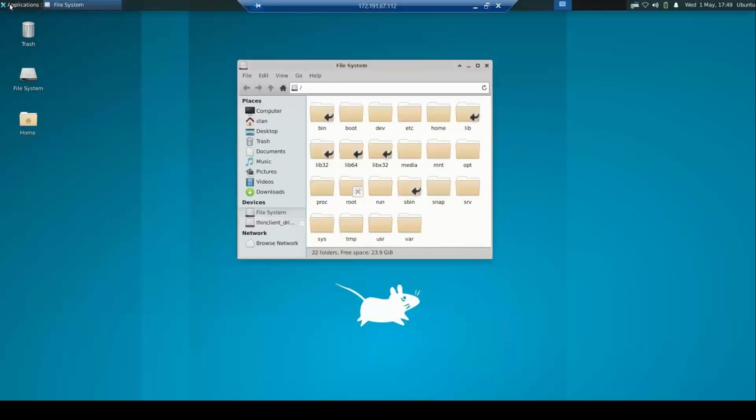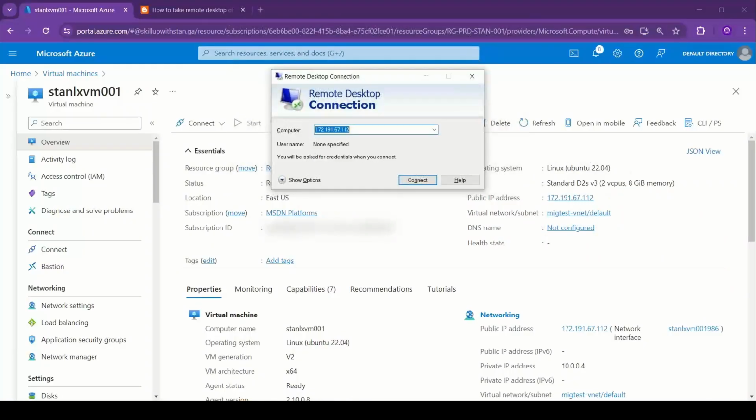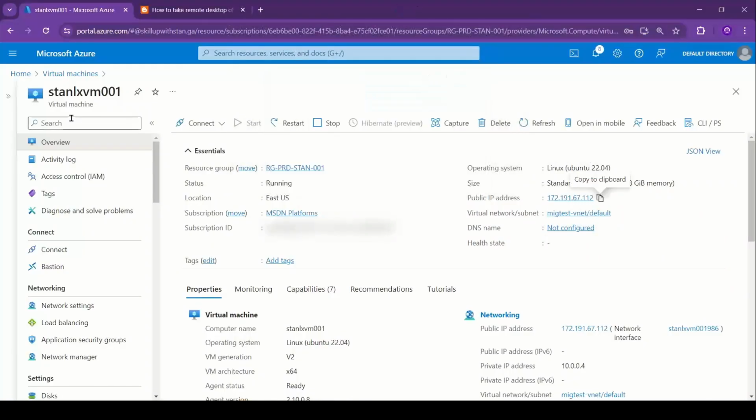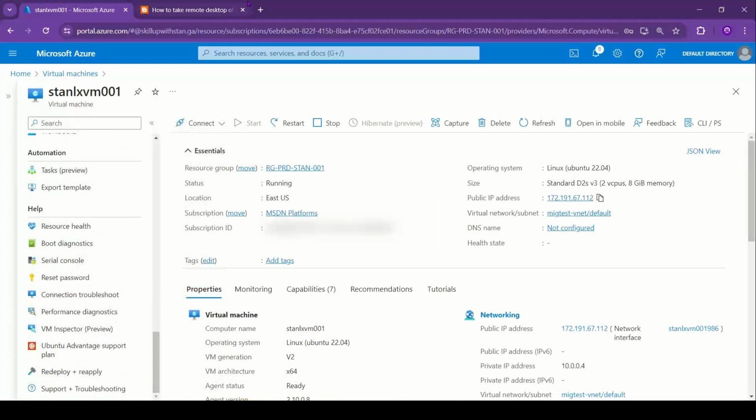Okay, so let me go and log out. I will show you how to connect to this in another method. Okay, let me log out. Okay, it's done. Since I'm using Microsoft Azure, it also provides you command line options from within your browser, right? And also it provides you an option where you can go to the serial console.